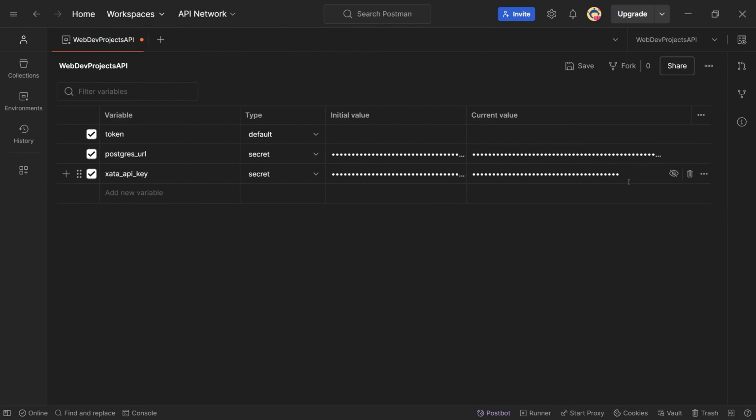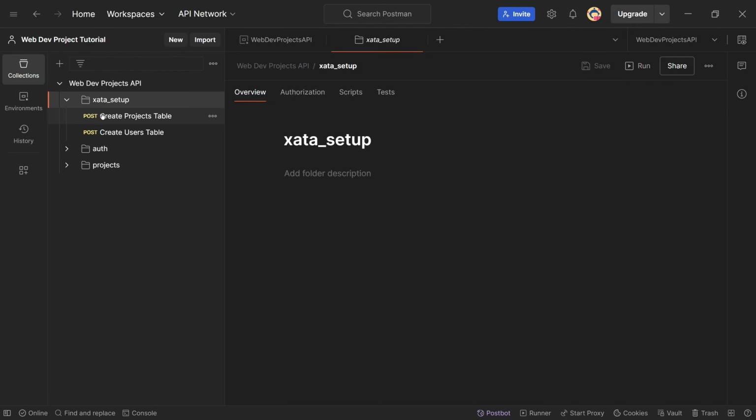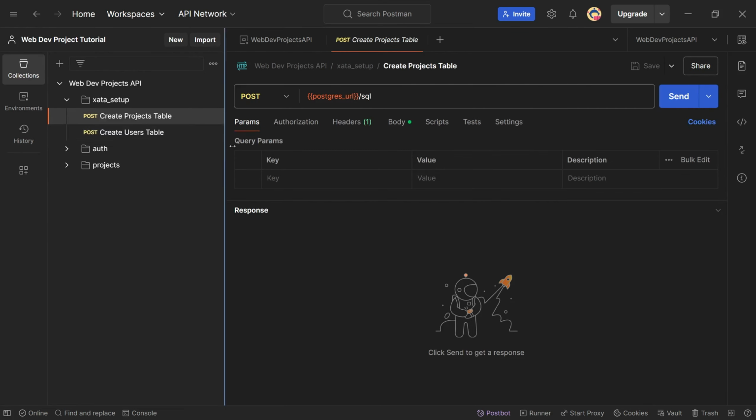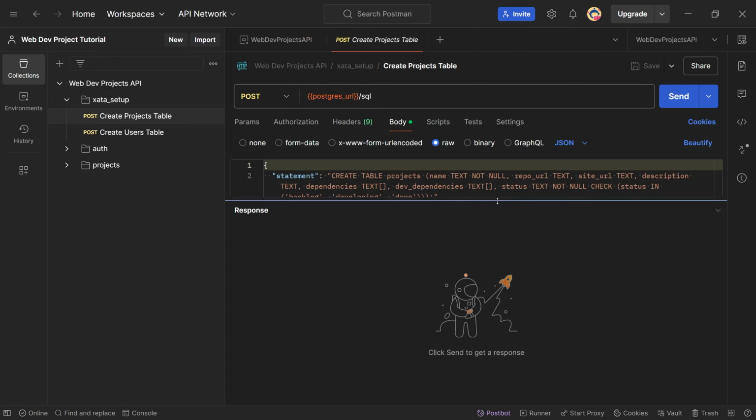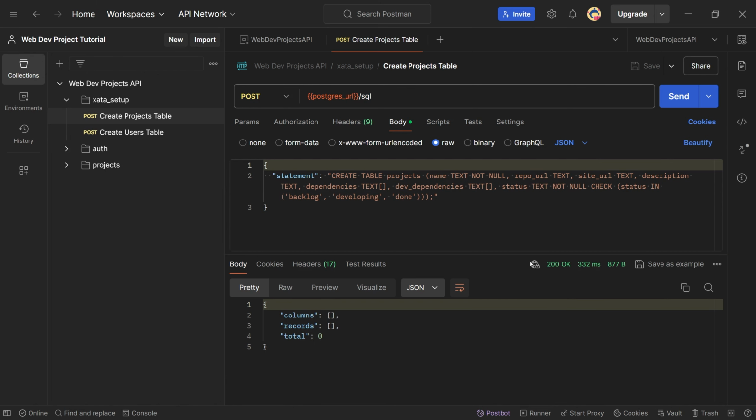So once you have that, you can just hit Control S to save that, and then head to your collections. In the collections, you'll see there's a Zeta setup that I already have for y'all. The first one we want to create is the projects. It's basically just got a SQL create statement. You can freestyle and do this your own way if you want, but save yourself some time. So we're just going to go ahead and hit send. And there we go, we got a code 200.